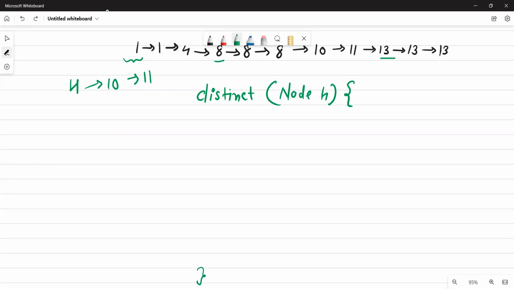But since this is the case of distinct, your resultant linked list should look like 1, 4, 8, 10, 11, and 13. Clear, guys? Yes, Aman, you are right. Remove the duplicates. Just keep one occurrence of each element.